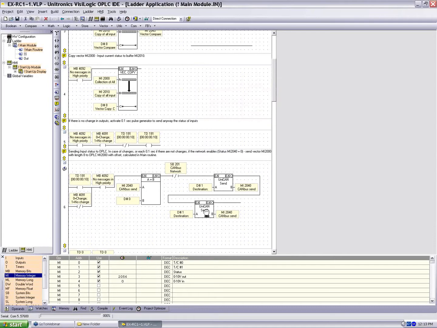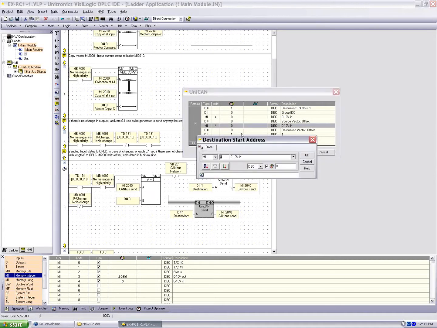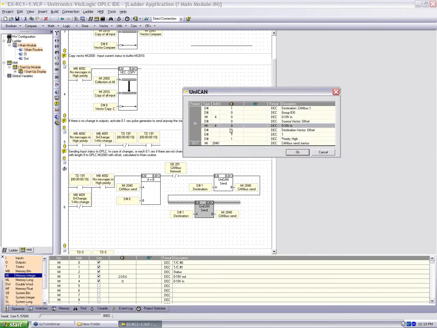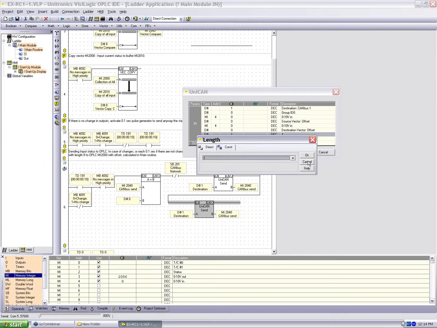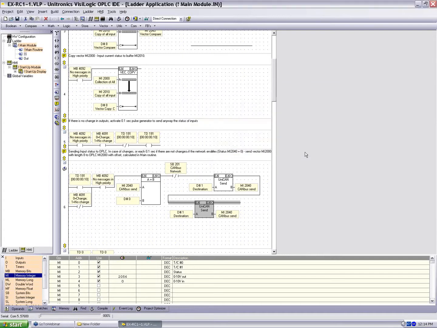And we've added one more send command here, just to illustrate another send. We're sending MI4, which is the analog input that's connected to the EXRC1, and we're sending it to MI4 on the 570. Again, ID 1, vector offsets are 0, the length this time is one single memory integer, and the priority is high.